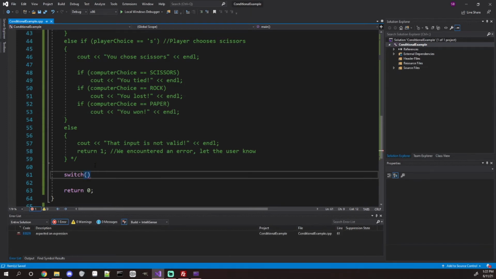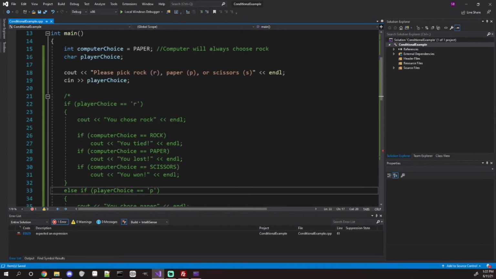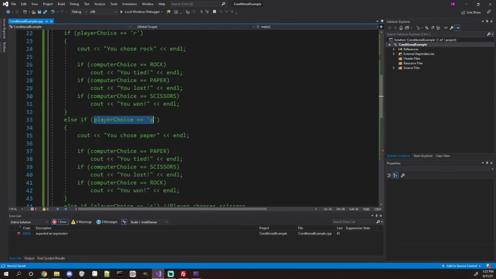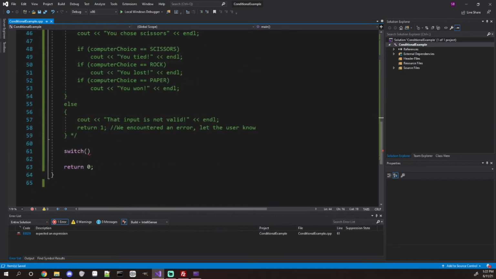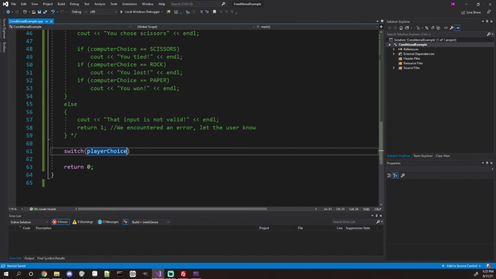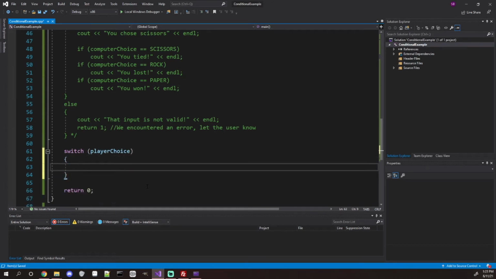What you do is you simply type switch, and then you type the variable that you would be checking on every single time. So here you'll notice in my if and else if checks, I check on player choice every time. I check if player choice equals R, if player choice equals P, and if player choice equals S. So these all have in common that they're dependent on player choice. If I know that that's going to be the case, I can do a switch statement. So you simply type switch. Again, we need parentheses in C++, and then whatever it is that you want to switch on. And then we put braces.